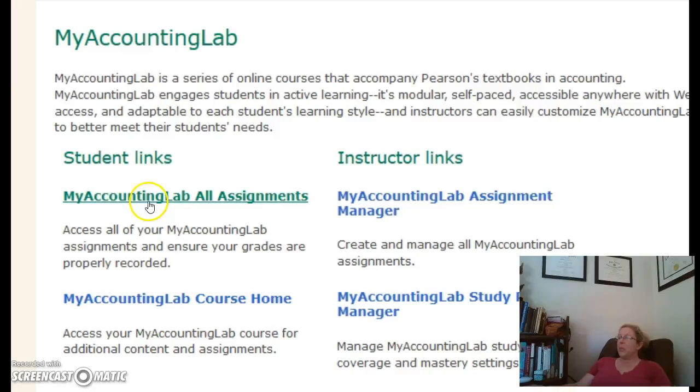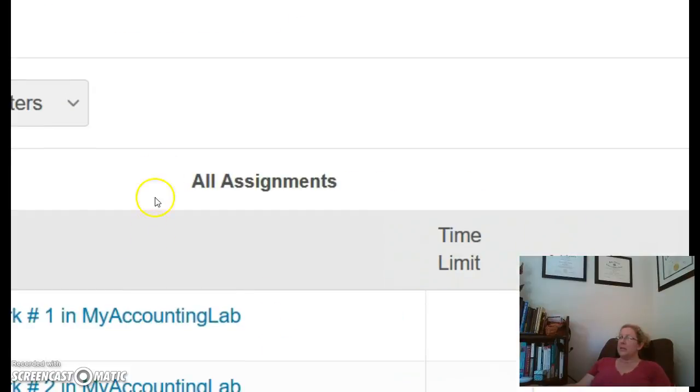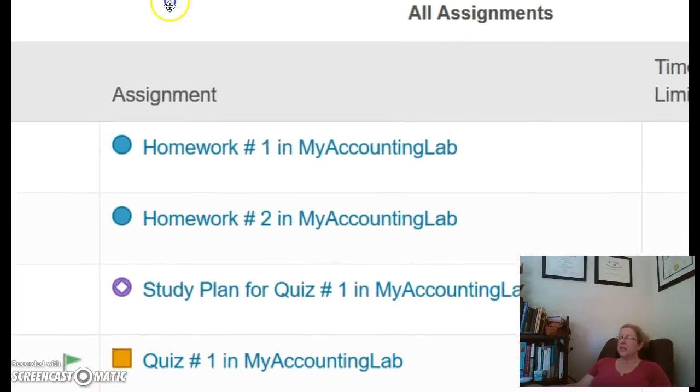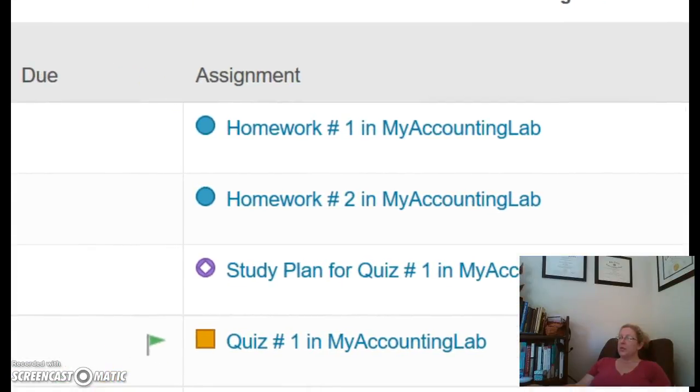So I'm going to jump straight to the assignments, and let me just move my screen a little bit. So this will be pretty much what it looks like. I don't put the due dates in MyAccountingLab. It's just too cumbersome, but you know that your assignments are due by 11:59 p.m. on Saturday. If you can't meet that deadline, then please email me and let's talk about why ahead of time.